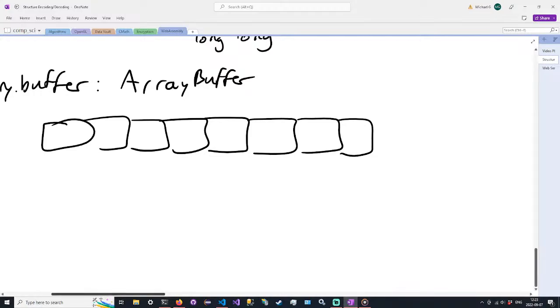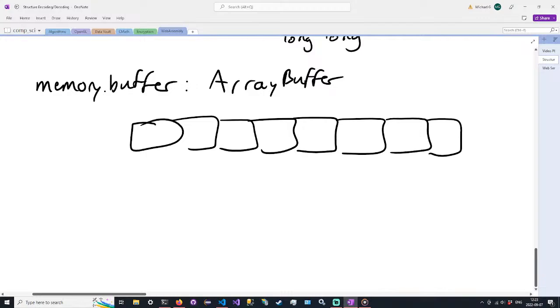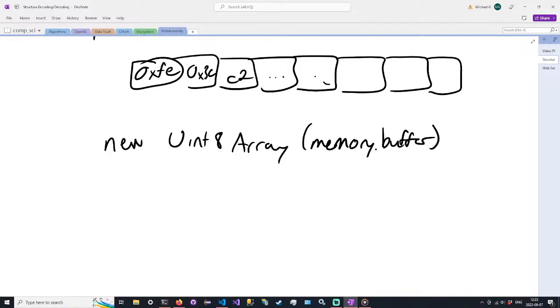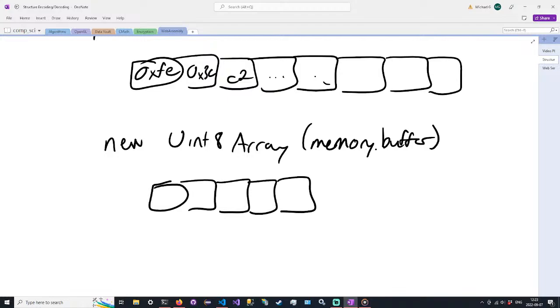What you can do is specify to JavaScript how to interpret this array buffer, because this is just values. Let's say 0xfe, 0x3c, 0xc2, and so on, whatever you want to put there. JavaScript doesn't know how to interpret this, so you need to pass this buffer into an array so that it does know. So for example, if we say a new Uint8Array from memory.buffer, it's going to interpret this as an array where each byte is an element. So fe is 254, or 3c, whatever that value is, it's going to take those values and interpret them as integers.